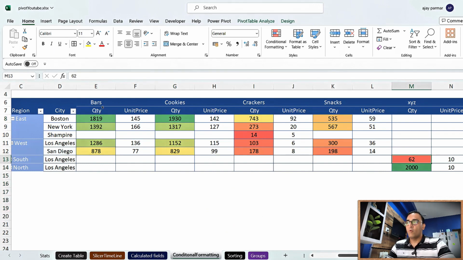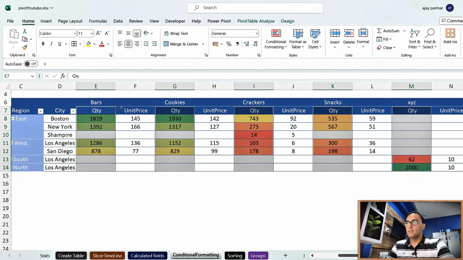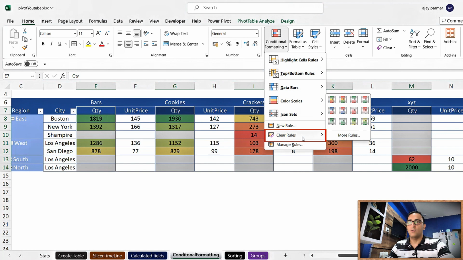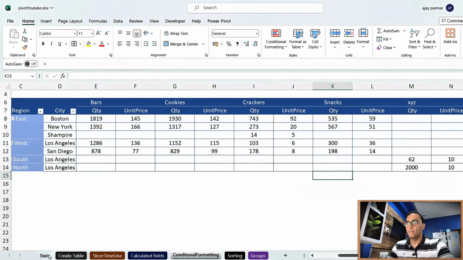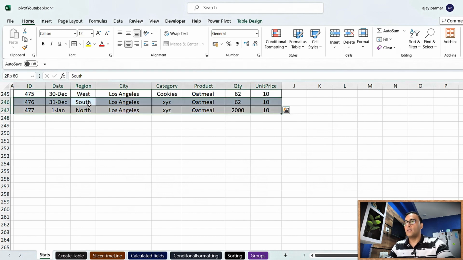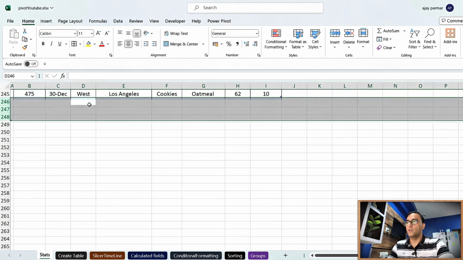Okay. Now, anytime you want to remove the conditional formatting, as I said, because we applied this in the quantity section, I can simply say clear rules from the selected cell, and you see the conditional formatting is gone. Okay. So conditional formatting again is very, very easy. And let me just remove this data.